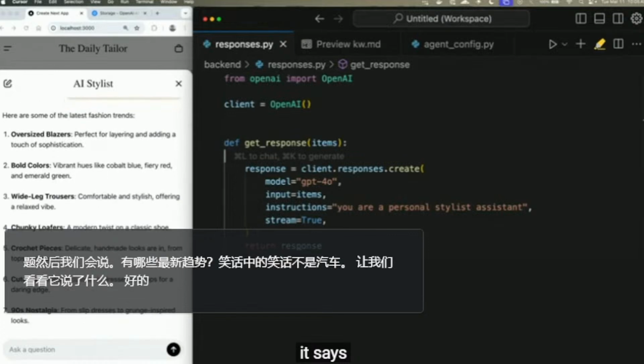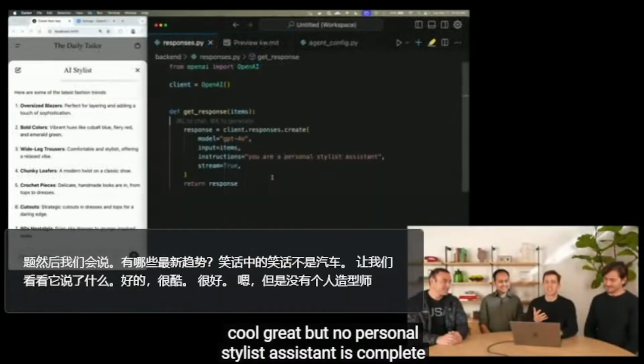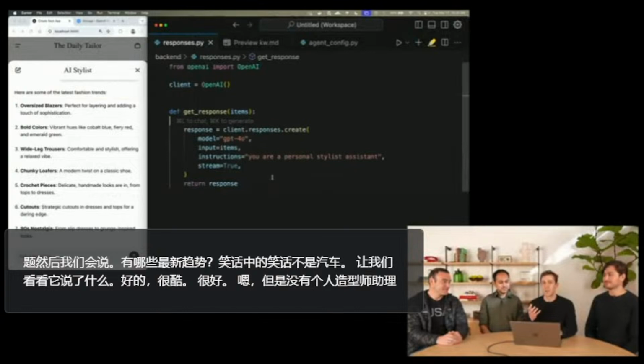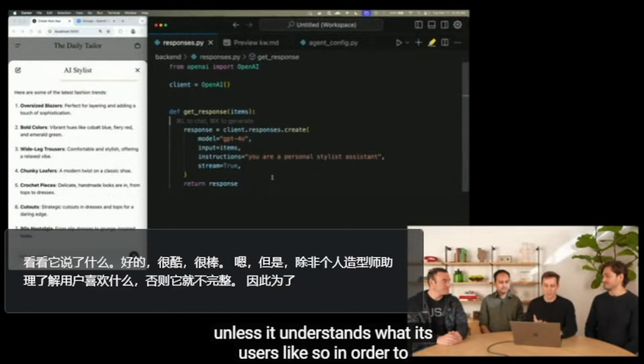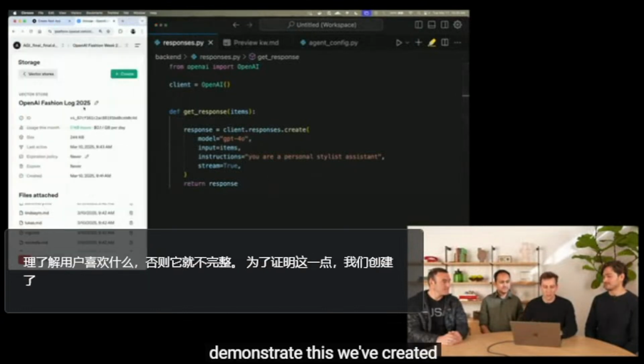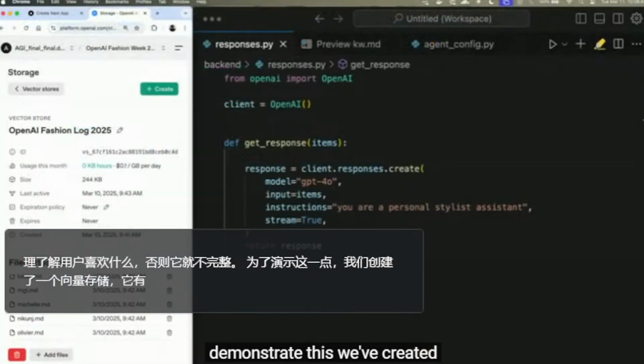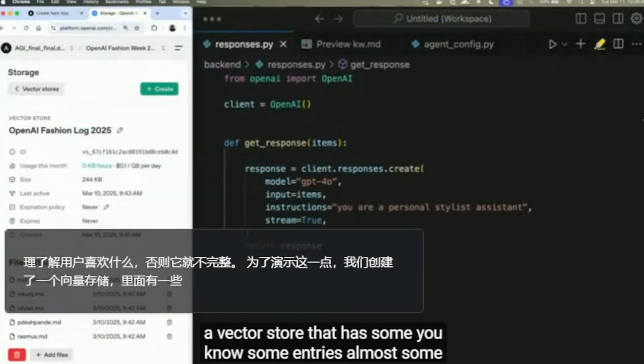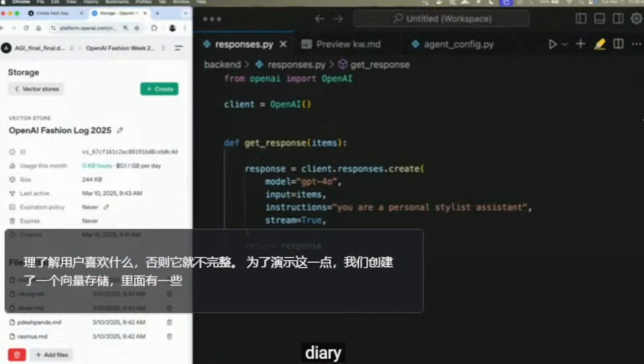OK, cool. Great. But no personal stylist assistant is complete unless it understands what its users like. So in order to demonstrate this, we've created a vector store that has some entries, almost diary entries of what people on the team have been wearing.